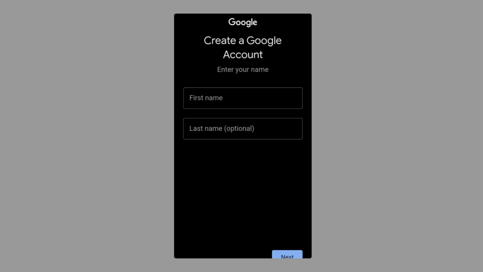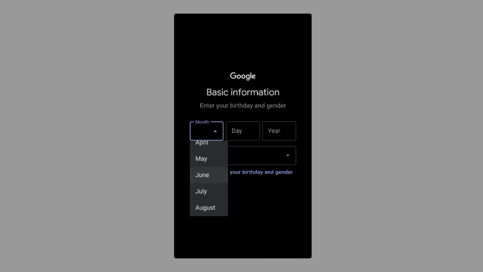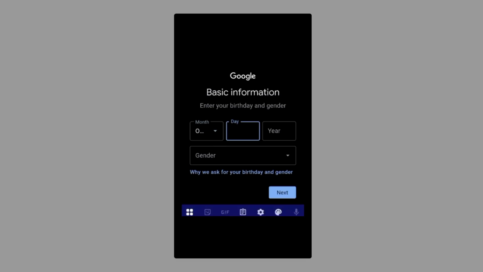Now it will ask you to enter your name. First name is required, so make sure you enter it. Last name is optional. You can enter it or leave it empty. Then click Next.